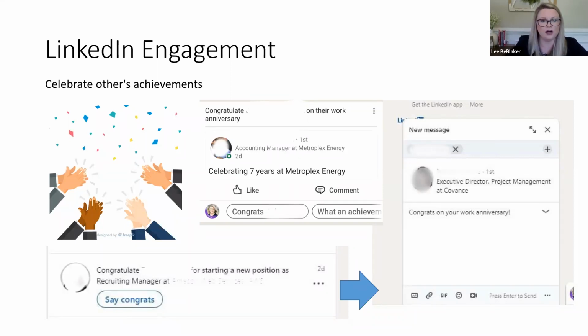One is an example of celebrating others' achievements. You may see somebody get promoted on your LinkedIn wall or your feed. We see them all the time. Maybe they've hit their work anniversary, or they took a new role at another company, and you want to congratulate them. People love getting recognition for their work, even if it's not from a supervisor, just somebody in the same space as them. You can like their post, you can share it, you can send them a private message.